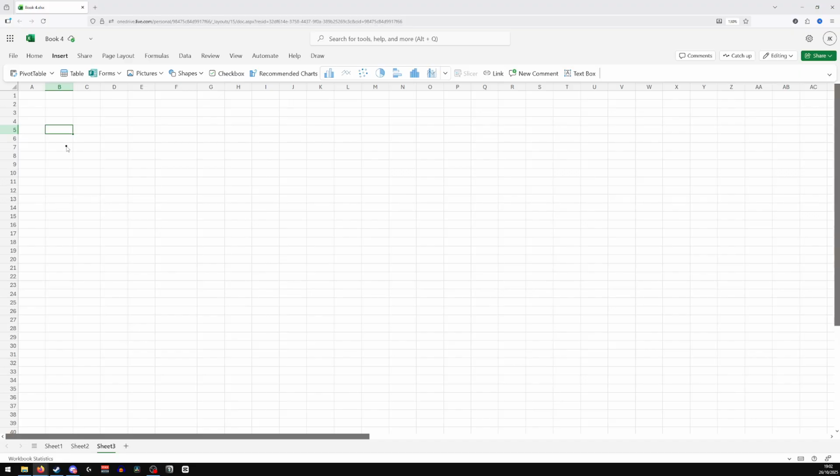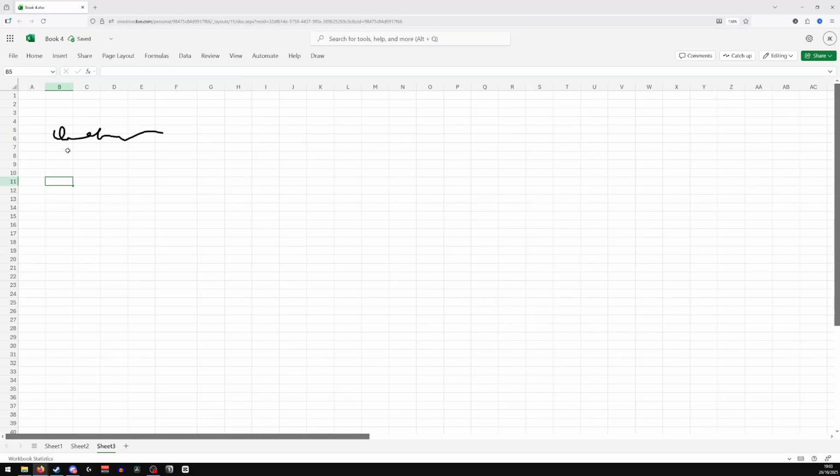Now there is a second option. What you can do is go up to Home, and you can go all the way along until you see the option for Draw, and as you can see I actually have Pen selected, and from here I can very simply add in my signature as I wish, and of course just click the cursor when I am done.